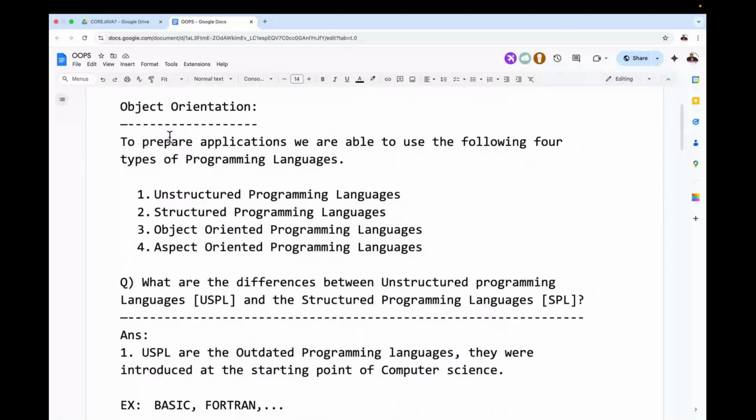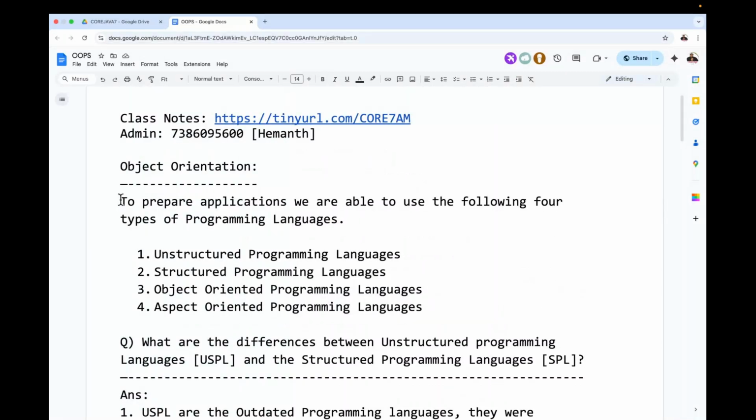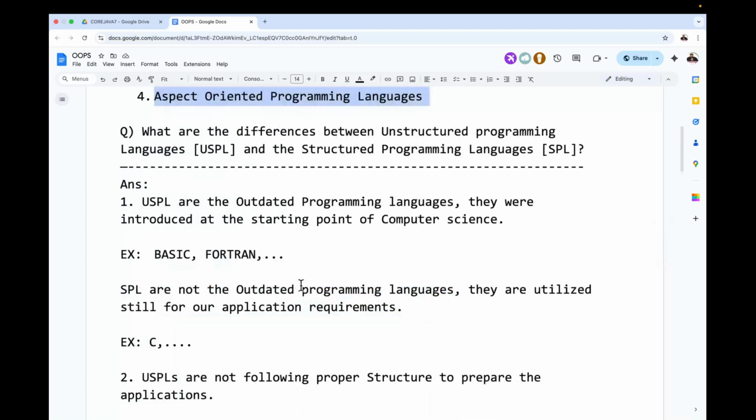To prepare applications, we are able to use the following 4 types of programming languages: unstructured programming languages, structured programming languages, object-oriented programming languages, and aspect-oriented programming languages. Now the very first question: what are the differences between unstructured programming languages and structured programming languages? If we come to this point, the answers are very clear.